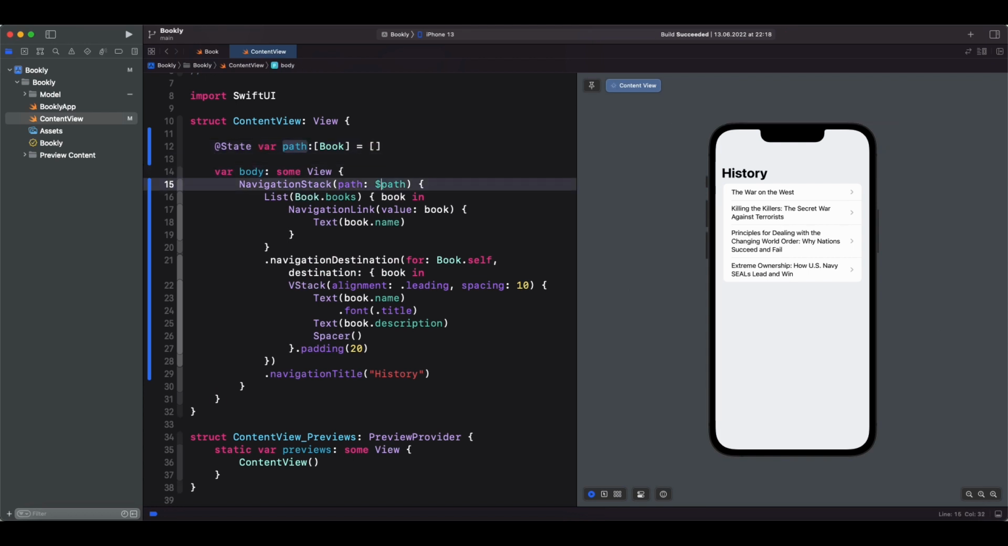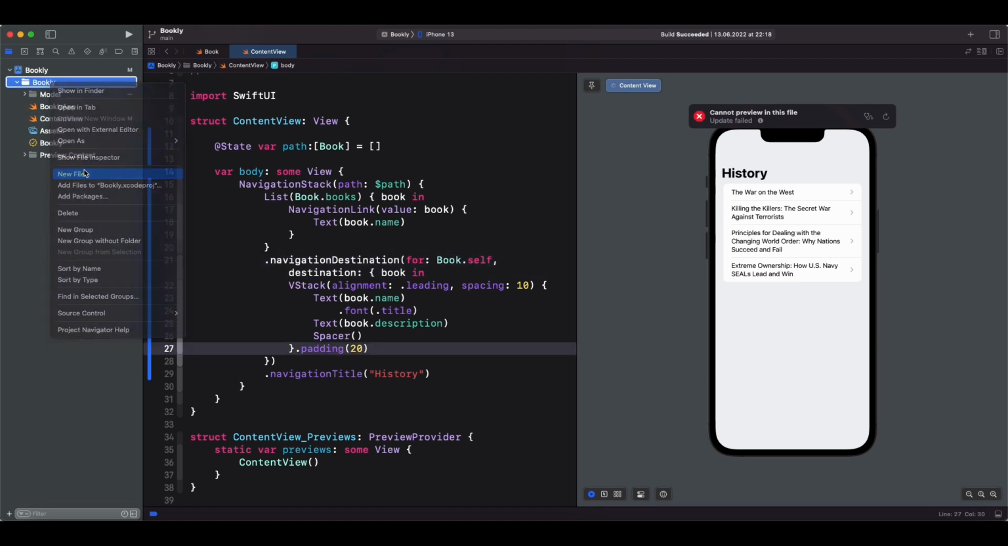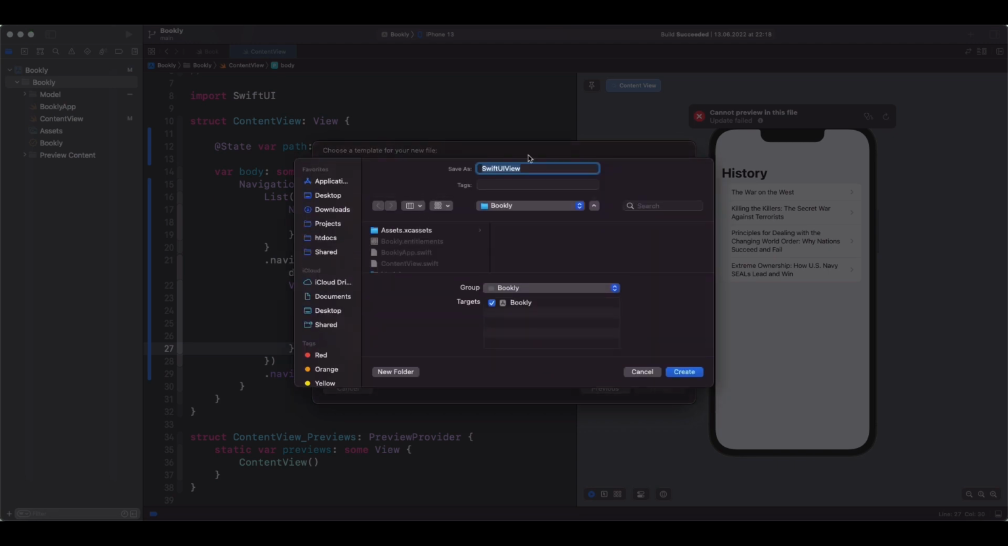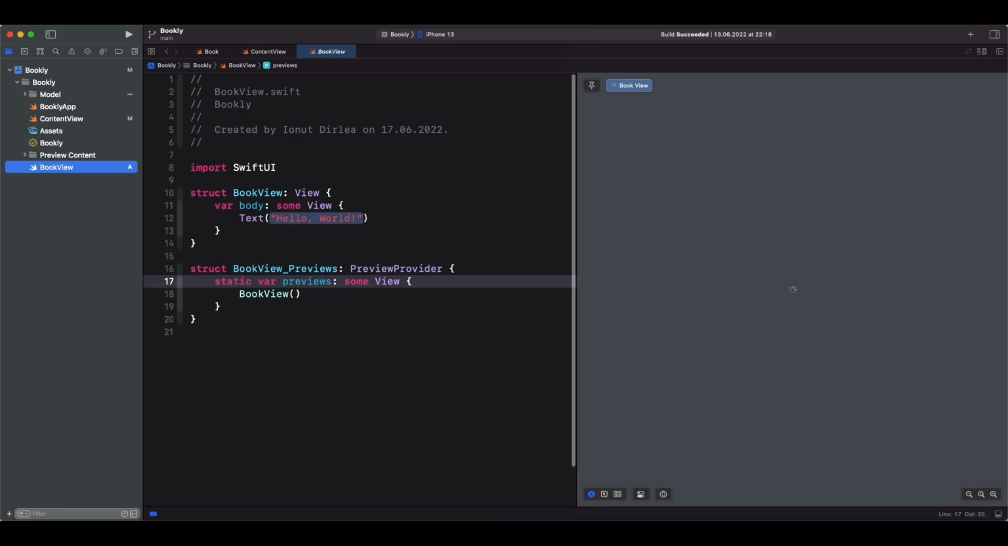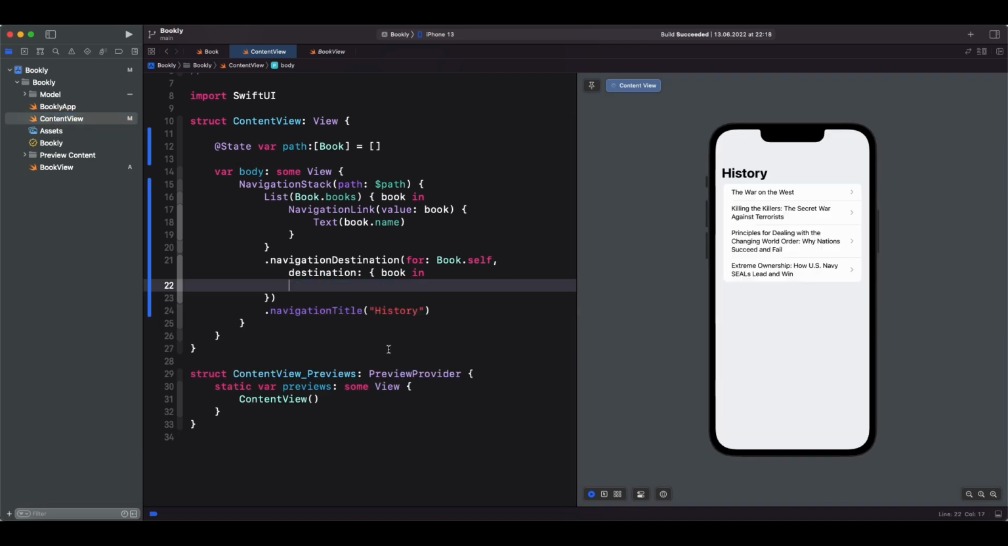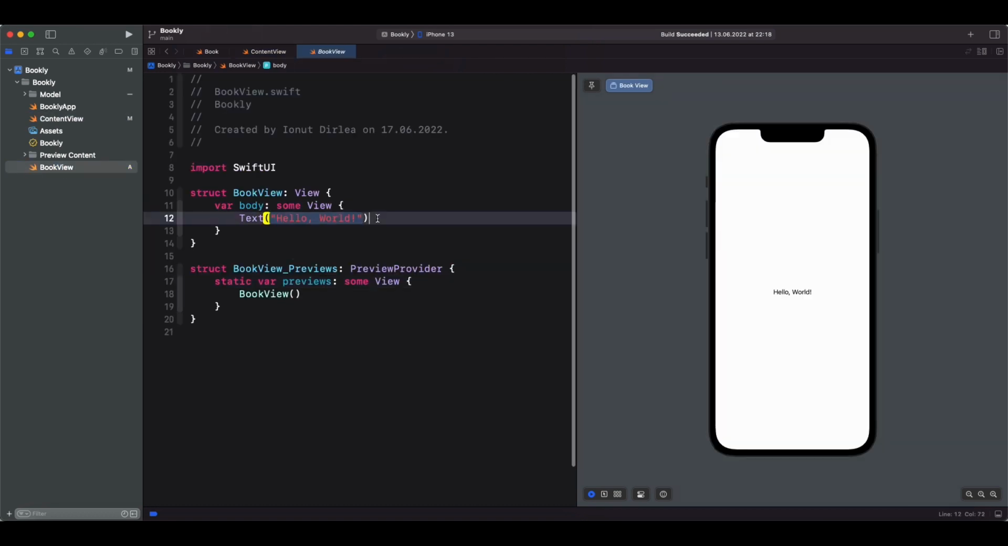In order to see an example of this feature, we'll need to make the code a little bit cleaner. For that we're gonna create a new view, like new SwiftUI, and let's name this book view. Great. And we'll move everything from the navigation destination to the book view.